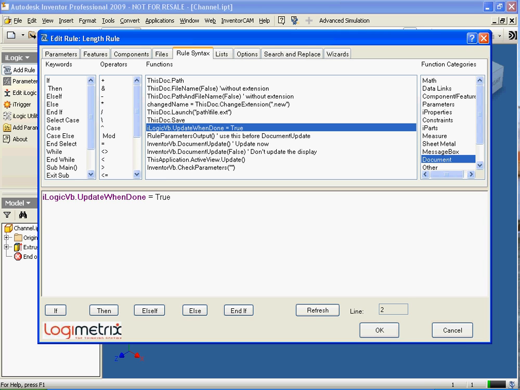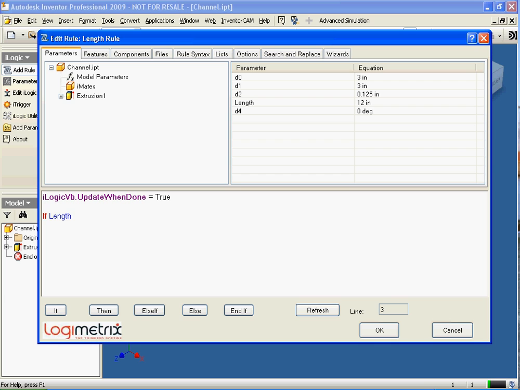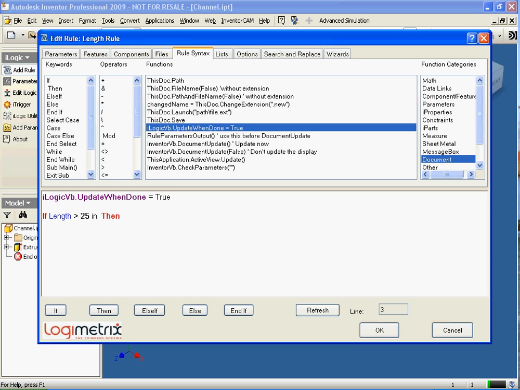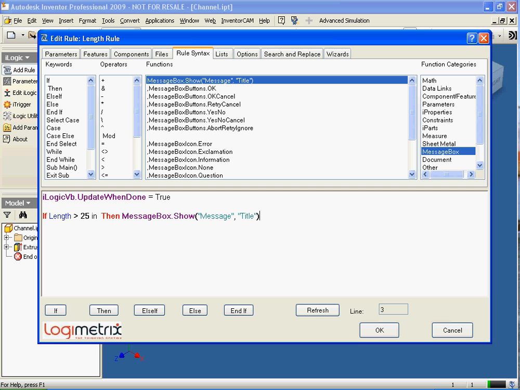So the next thing I'll do is start out by saying if our length parameter right here exceeds 25 inches, then I want iLogic to display a message box. And that message box is going to say, for lengths exceeding 25 inches, use two short pieces. And the title is going to be Advisory. And when we see the dialog box come up, that'll actually be the title of that dialog box.